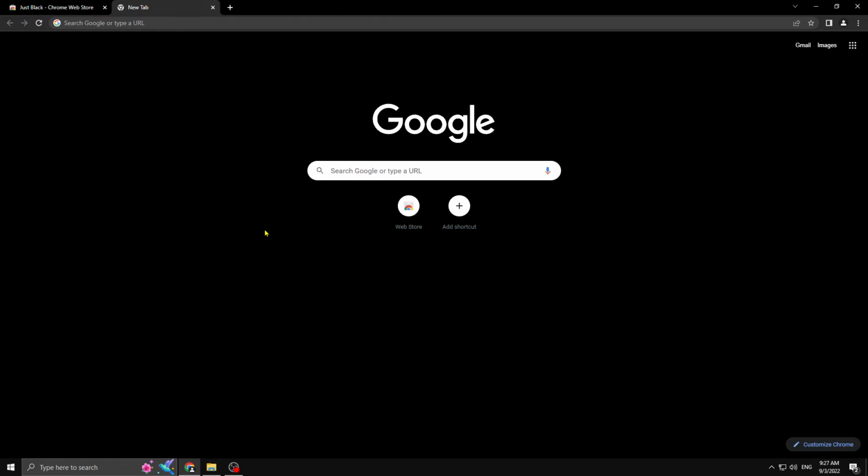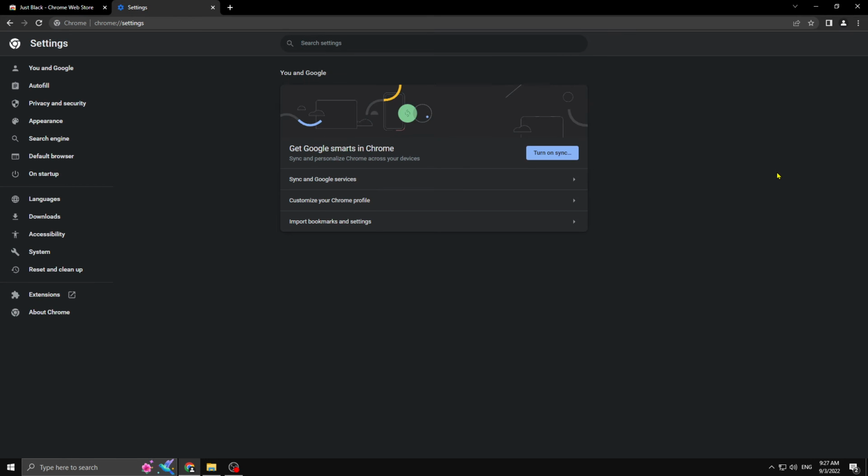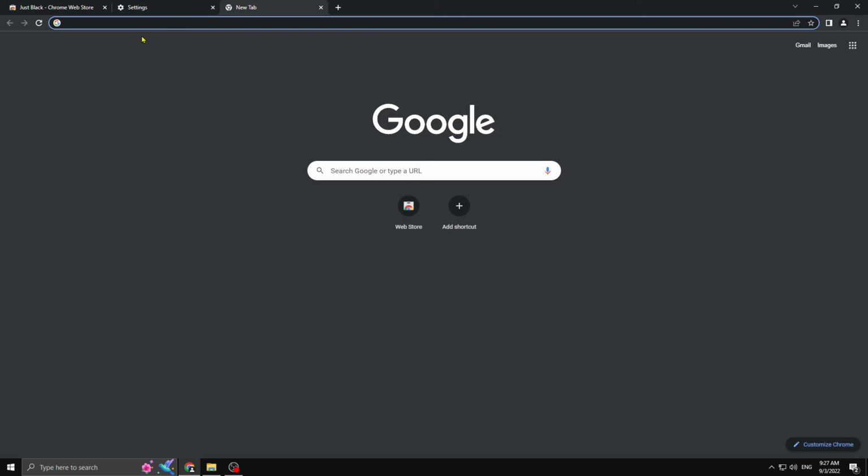But let's say you guys don't like this theme and you want to actually revert it back. It's actually a pretty simple process. You're going to want to go to the top right here on the three dots, click it, go down to where it says settings, click it, and then on the left side here you have a button called appearance. You guys are going to want to click that, and then where it says theme, you can just hit reset to default, and this will actually change it back to what it originally was.